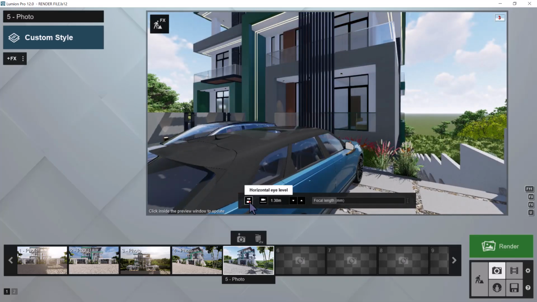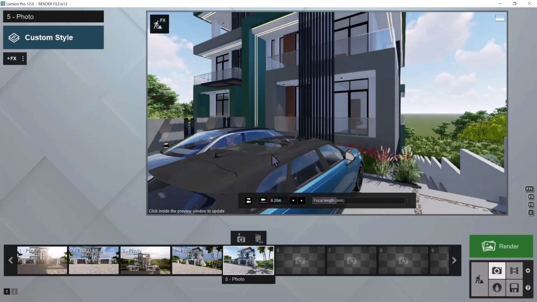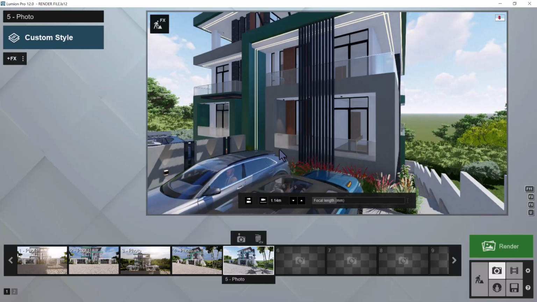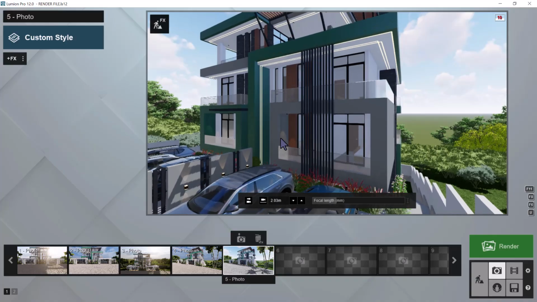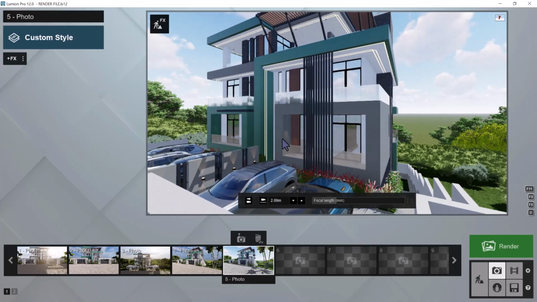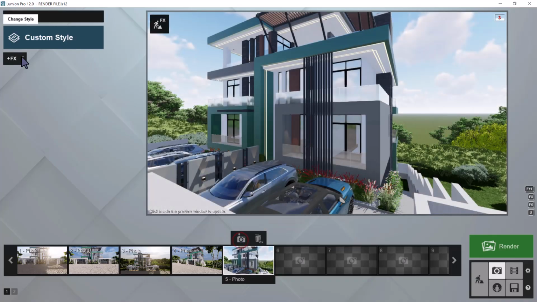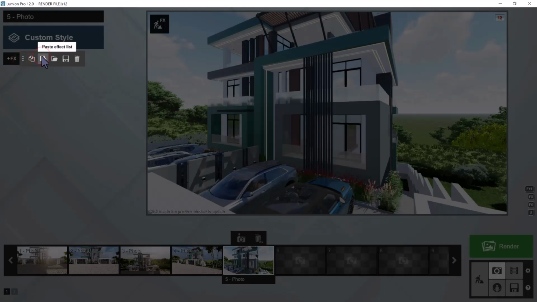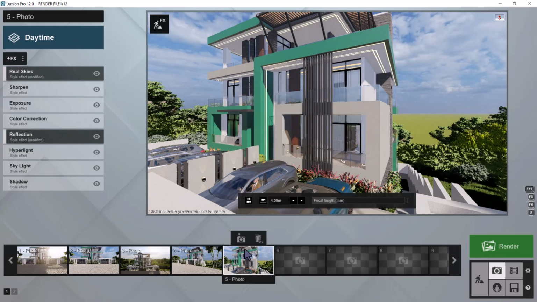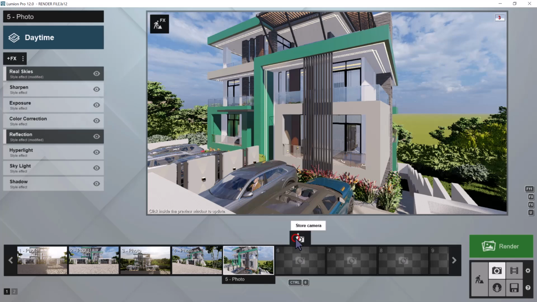Make sure that you set your cameras to the right angles depending on what you want to see. Okay, let me have this one. Use the same effect. Keep going.